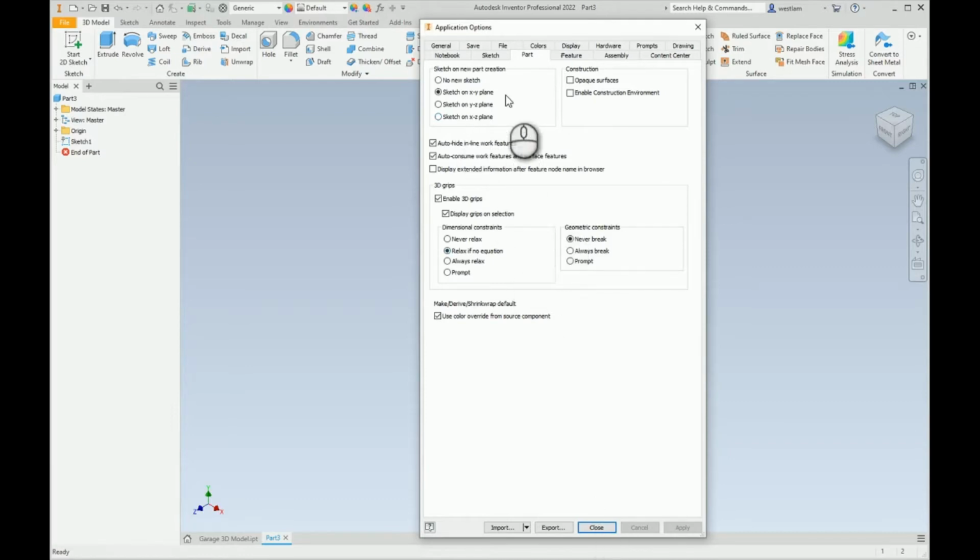So that's a couple of the things I find most useful in application options. And we'll go through all of these in a bit more detail in another video. Hopefully.